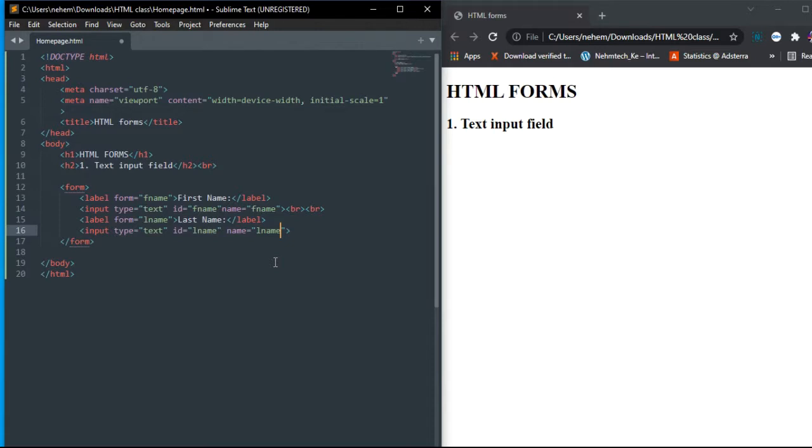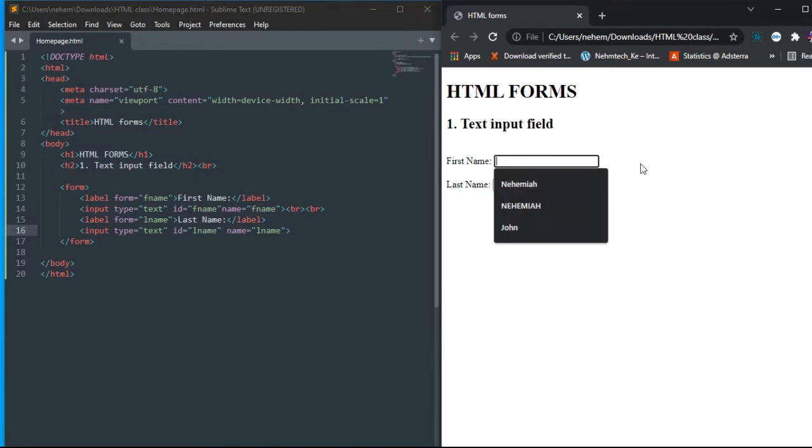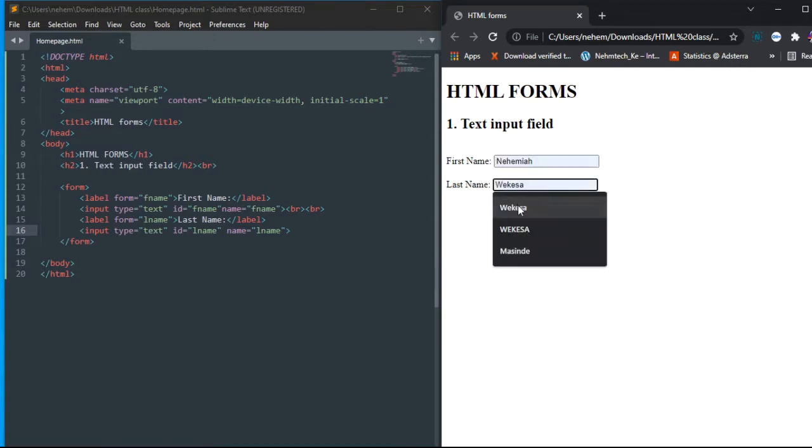This is the first input field, the text input field. Just click Control S to save, and then in the browser click Control R to refresh. And guys, you can see we have the user input field. We have the first name, and then we have the space for the last name. You can put your name, like my name is Nehemiah, and then Wekesa. This is my name. So we have created the user input field.